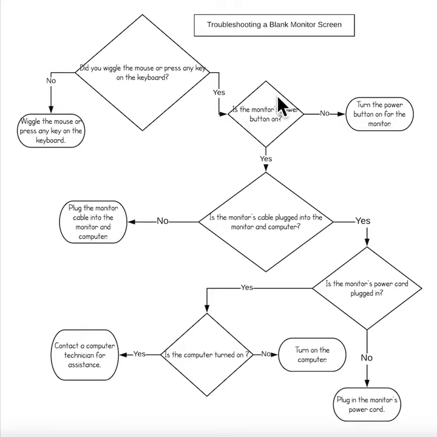And it takes them to another decision diamond. This one asks, is the monitor's power button on? So the students would check. If it's no, then they would turn the power button on for the monitor. And then if it's yes, they follow the yes path down to another decision diamond. This one asks, is the monitor's cable plugged into the monitor and computer? So they might have to get up, look behind the computer, and if it's no, they need to make sure everything's plugged in. And if it's yes, then they still need to keep checking.